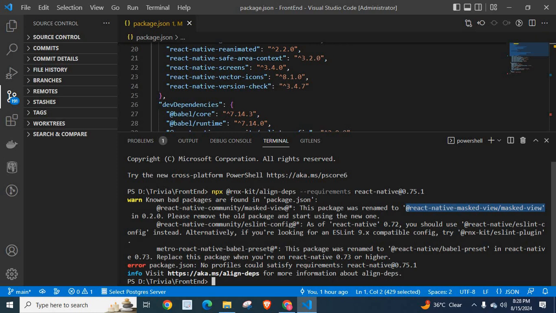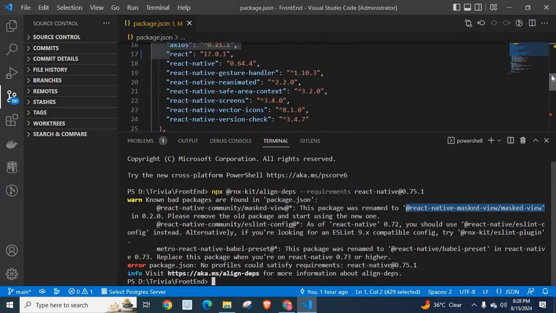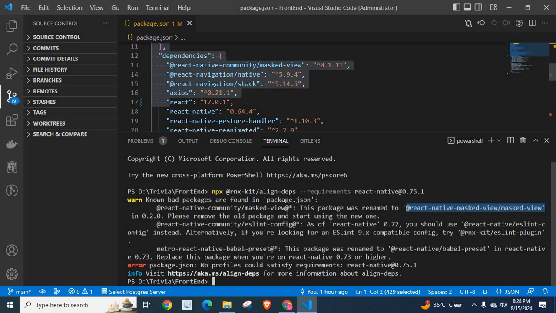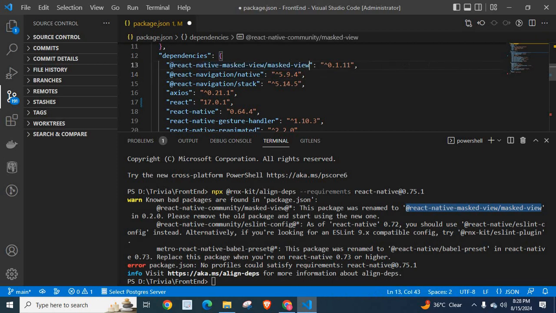So let us change it. @react-native-community/masked-view. Where is it? Is this one. We have to rename it to @react-native-masked-view/masked-view. Instead of React Native community, we have to replace it with React Native masked view. Let me change this one. Let me save it. Let us go to the second one.